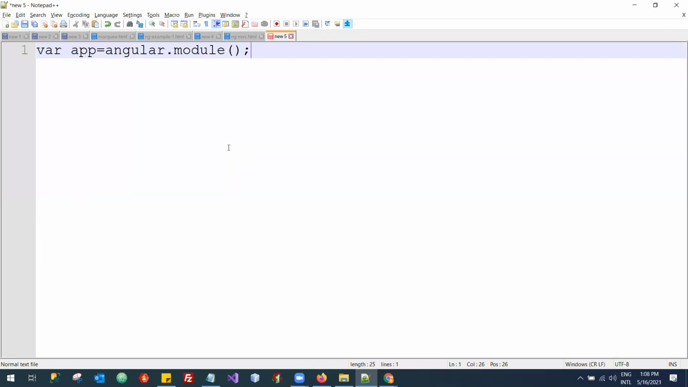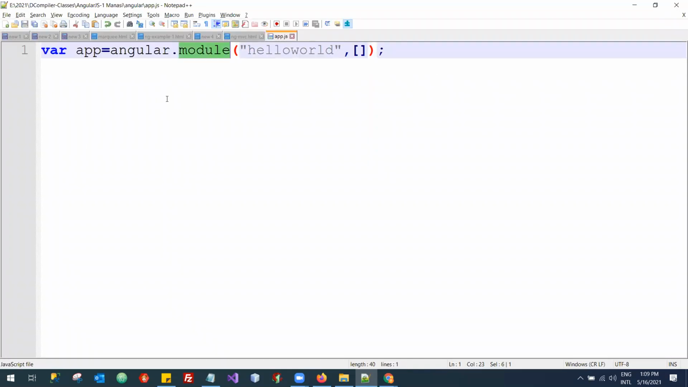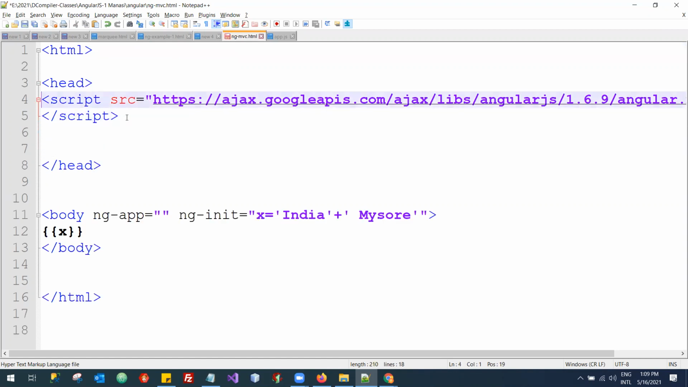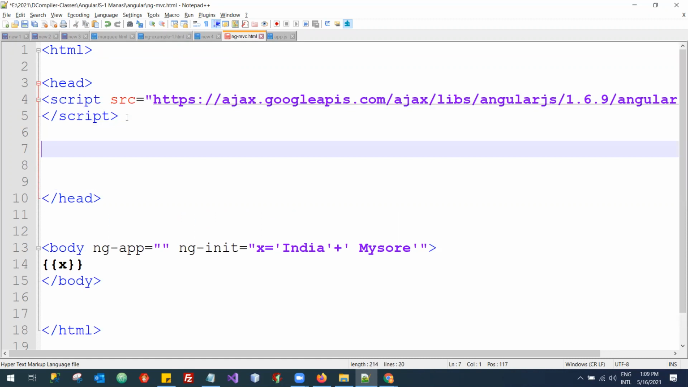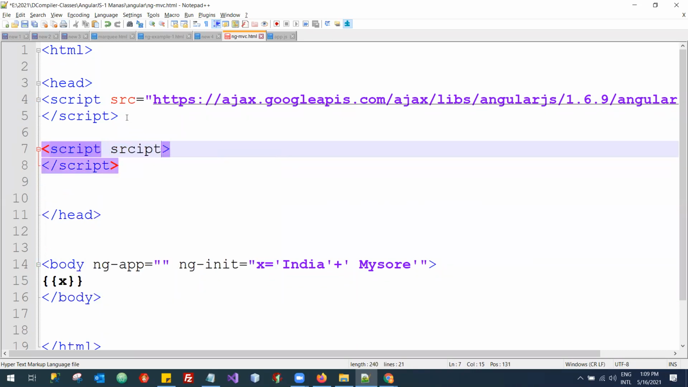I'll name the application Hello World app. It's a module; I'm not talking about model now, it's module. I'll call the file app.js. Below the script which is referring to Angular, I need to write a script to refer to it. The script tag should always be opened and closed. src is equal to app.js.